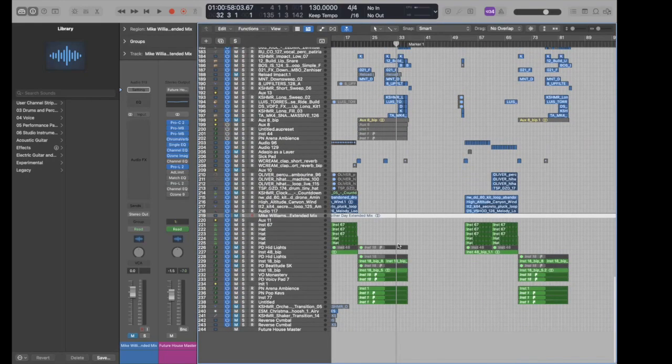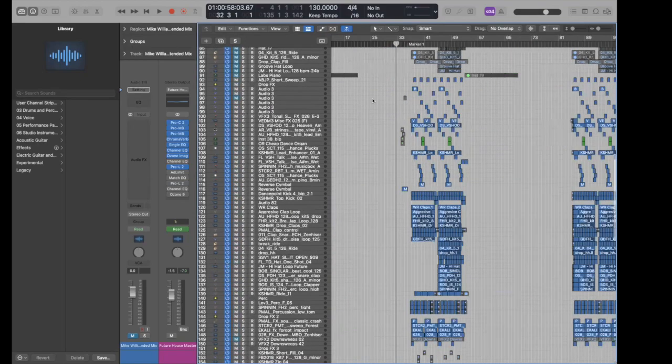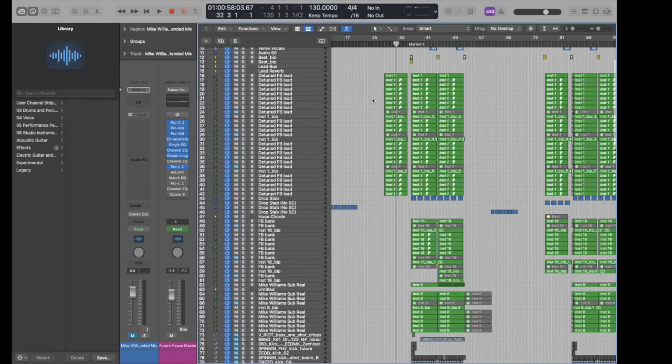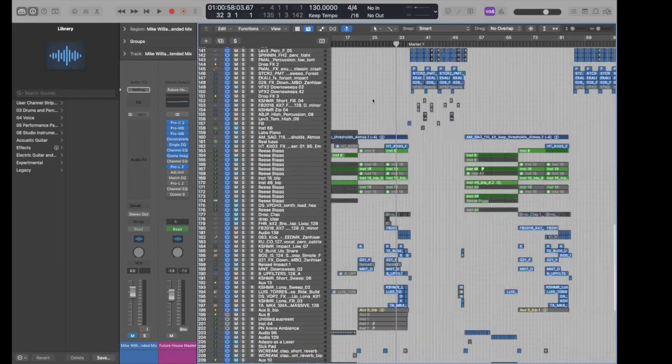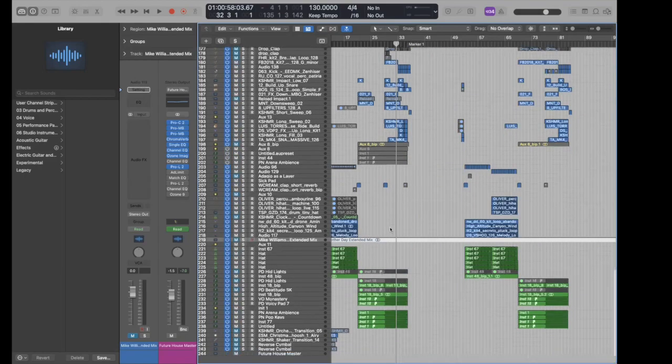And kind of to the point of mixing too, you can reference how loud this lead is in the mix, and how loud I should make my lead relative to how Mike Williams mixed his track. You can do the same for different elements too, although I didn't do too much of that.